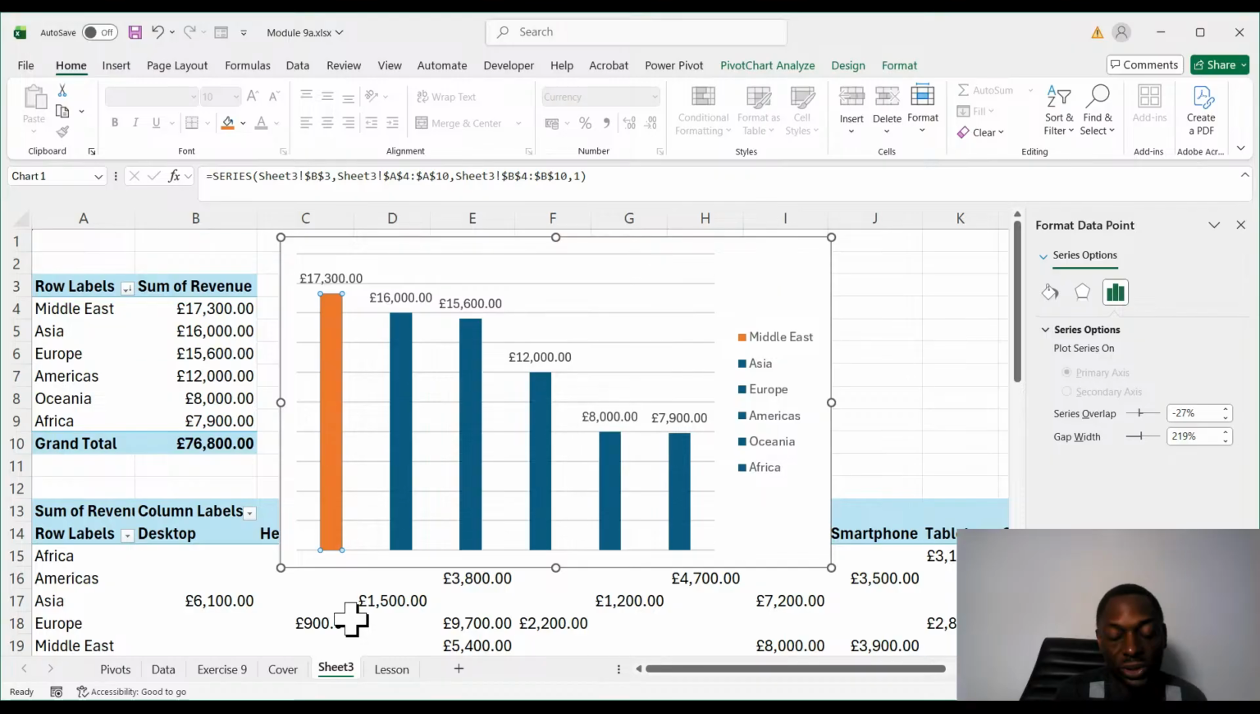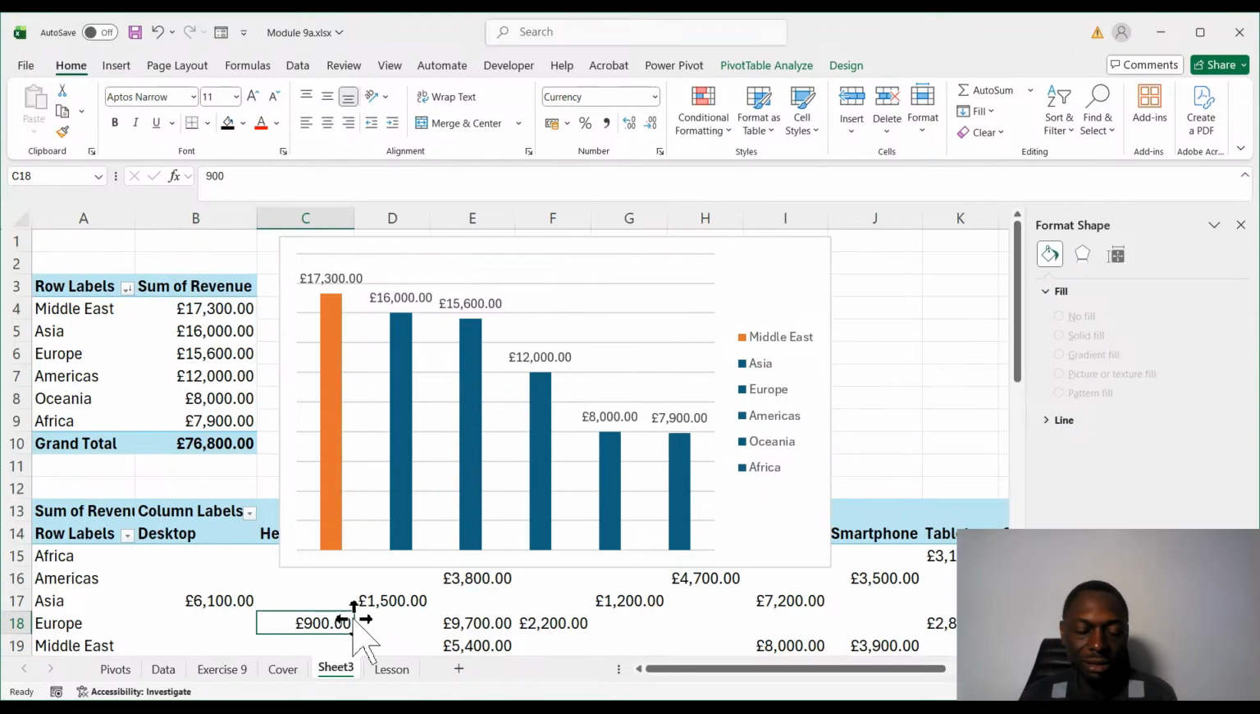I can change the color. So there's a whole lot we can do. This is usually the first step for us to build dashboards.